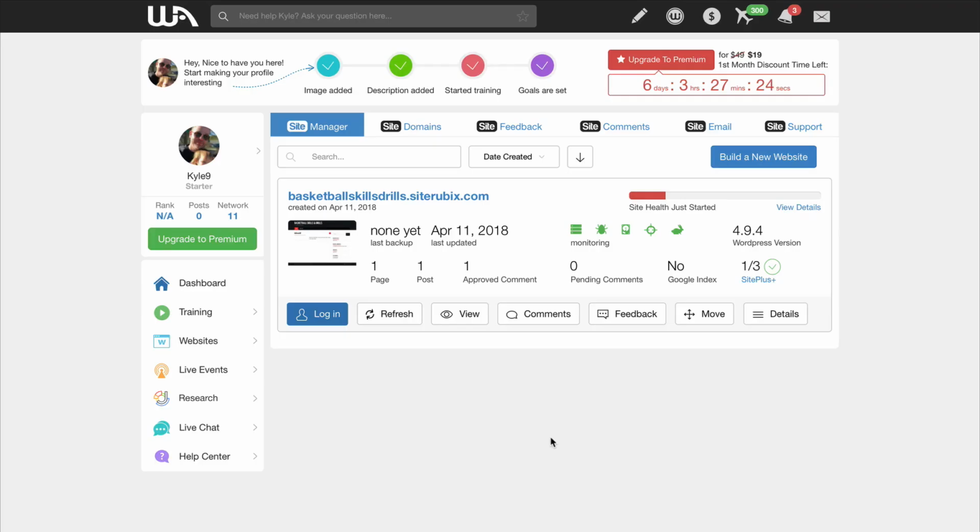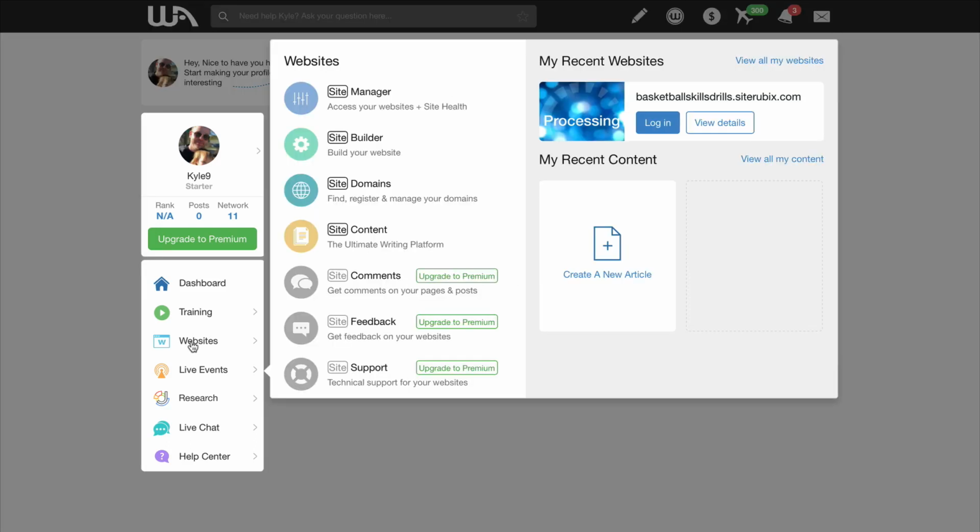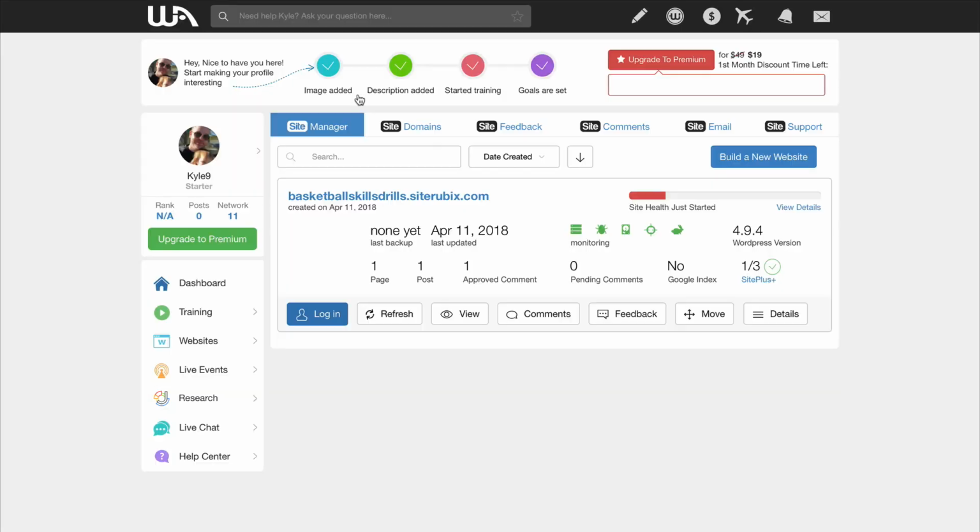So just as a refresher, to access your websites, you simply click on the websites button. You can see my recent website has been created here. I can log in directly to the back office of my website there. I can click view details to go to my site manager, or I can click on the site manager over here and it will take me to the site management area here within Wealthy Affiliate. So I'm going to click that, and it takes me to the management area.